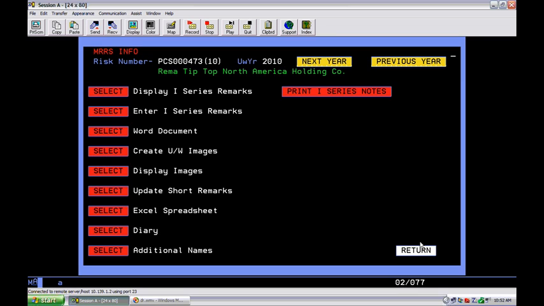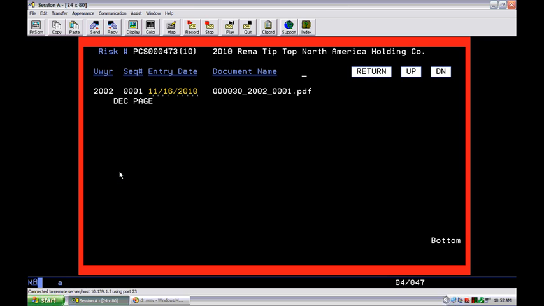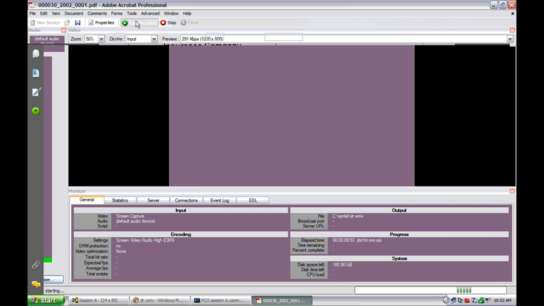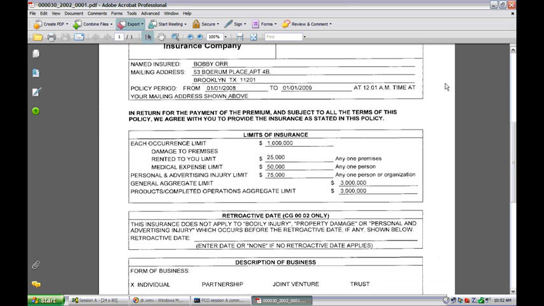The MRRS provides an imaging system. You can attach to your PC a scanner and scan any documents and link them to the risk. For this policy, a deck page was created. Remember, the documents can be anything: inspection reports, treaty wordings, or even pictures. Let's go back.